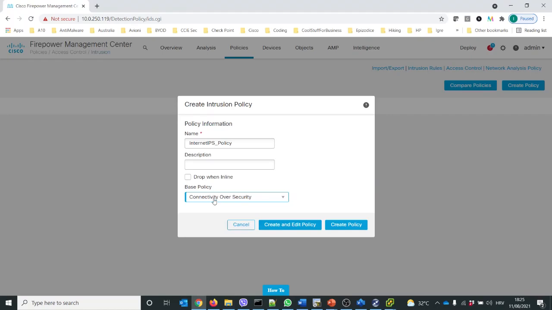But the rest of it will not be enabled, or will be enabled but will not be set with an action of drop, but only for an action of alert. And of course, we have the extreme situation. If we choose the maximum detection, then almost all signatures will be turned on. A lot of them will be actually blocking traffic. Of course, if we click the drop when inline, there will be coverage for even ancient attacks, etc.